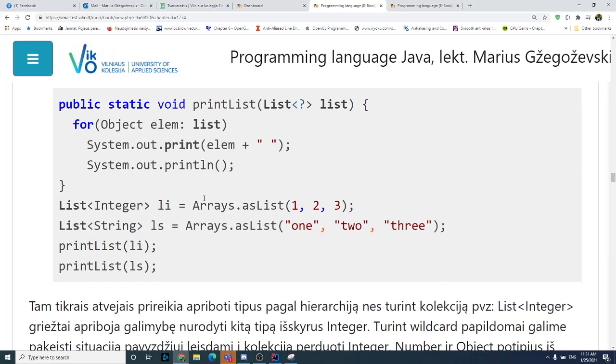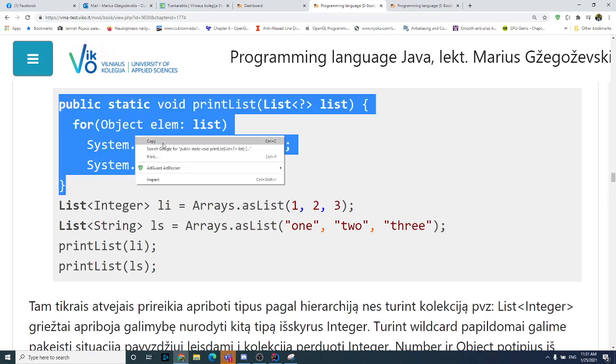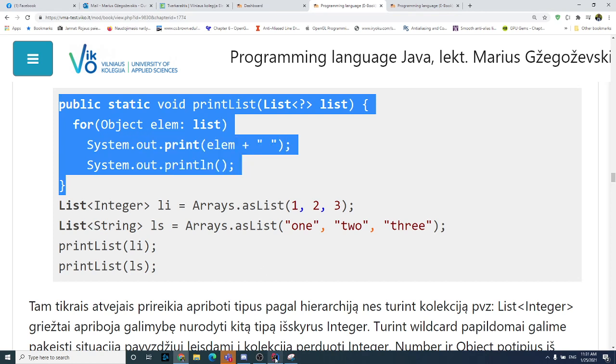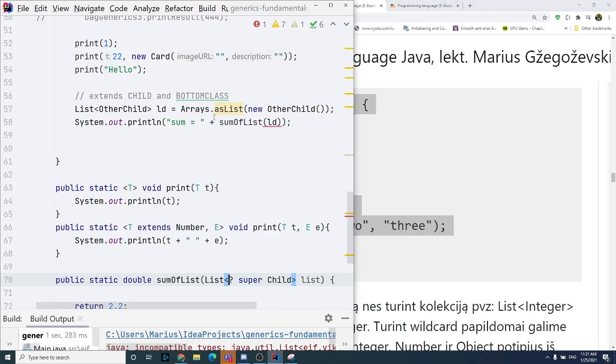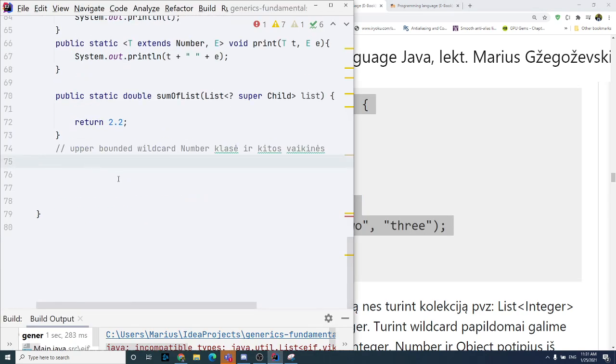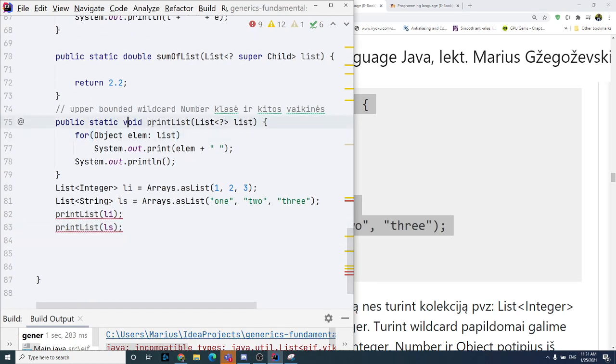Here are more examples of how to use those. For example, you have the last one for today. We just would like to print objects. We're creating two methods. Upper bounded wildcard number class.